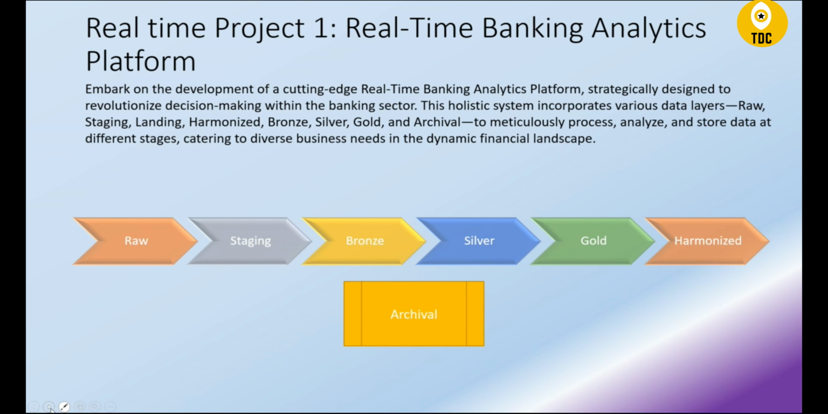Now let's jump to the real-time projects, right? We will take two projects here. The first project we will discuss is a real-time banking analytics platform. Let's take this example, and this is the overview of the project. The requirement is the development of a cutting edge real-time banking analytics platform, strategically designed to revolutionize decision making within the banking sector. This holistic system incorporates various data layers. The requirement is to meticulously process, analyze, and store data in different layers.